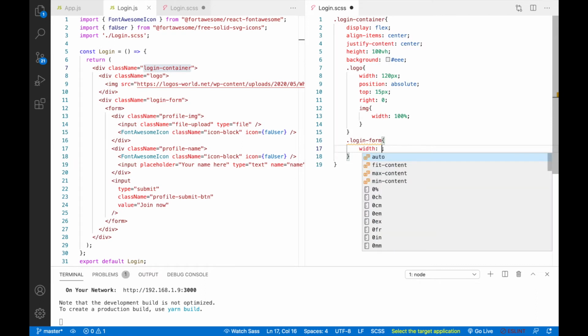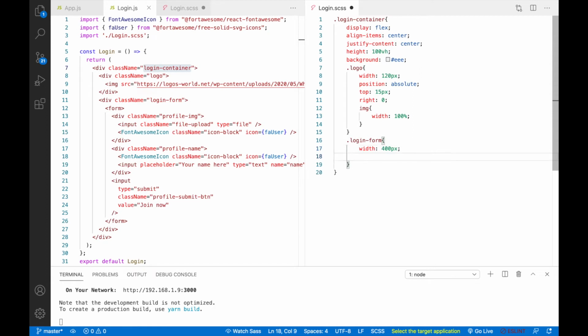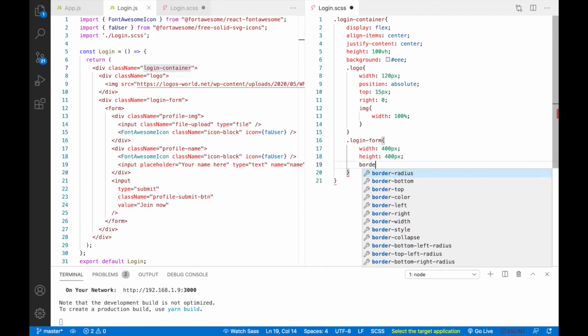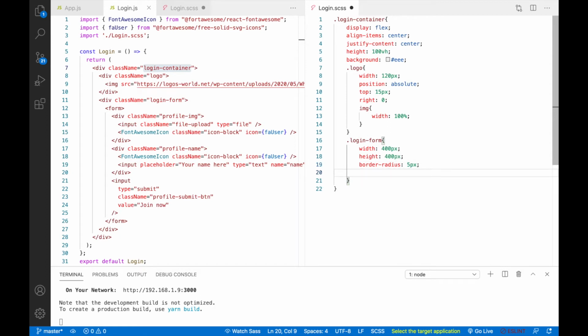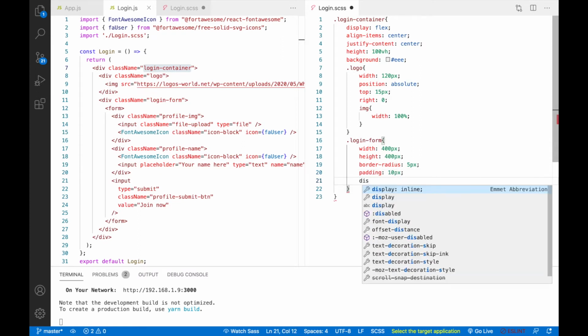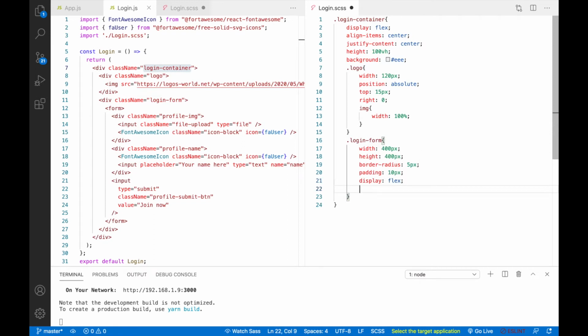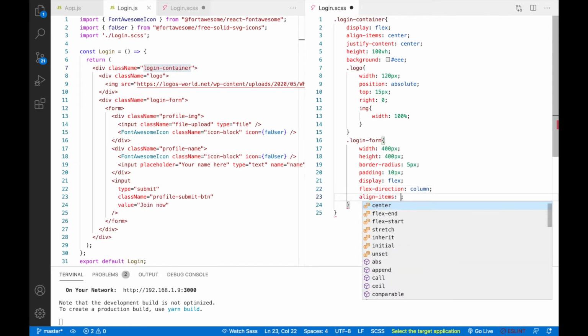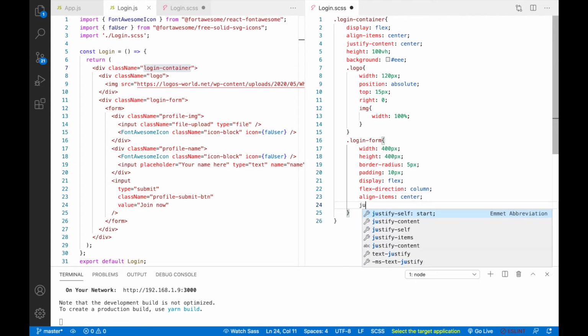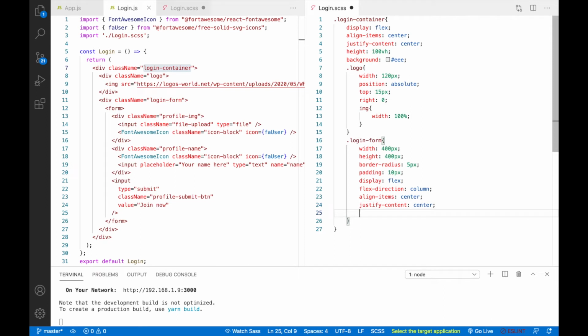Okay, so here we'll write width 400 px, height will be 400 px, border radius, that will be 5 px, padding will be 10 px, display flex, flex direction, this will be column, align item center, justify content center, and the background color, this will be white. Position will be relative.